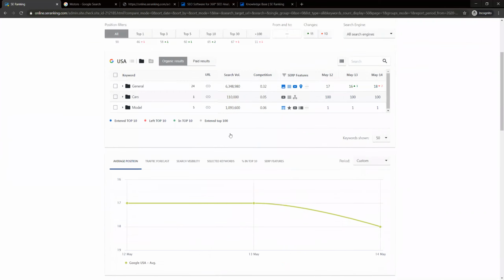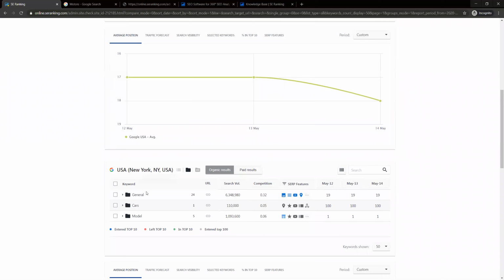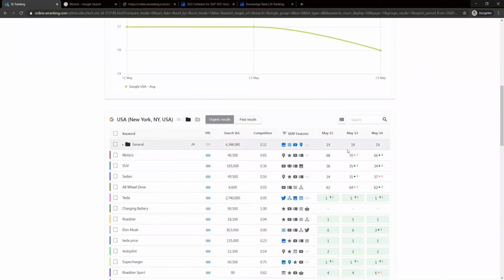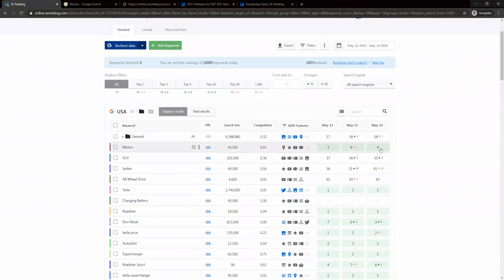Yeah. So I have two search engines here in this project. The first one is just for national results, and the second one is for New York, which actually will show some different rankings for the same keywords. Like let's say motors here 66 and motors here 4.